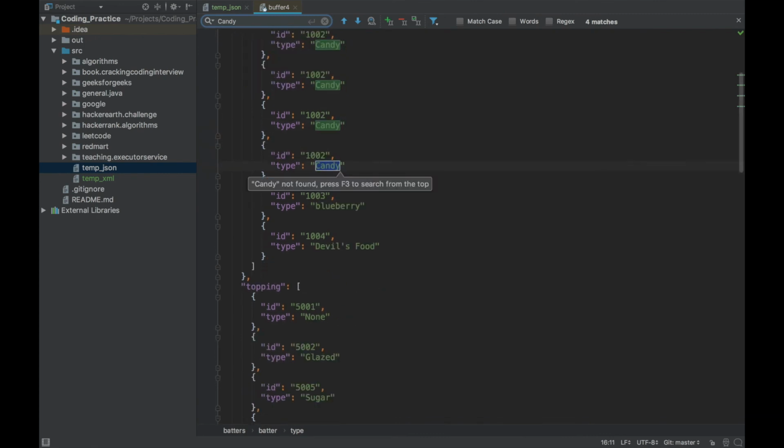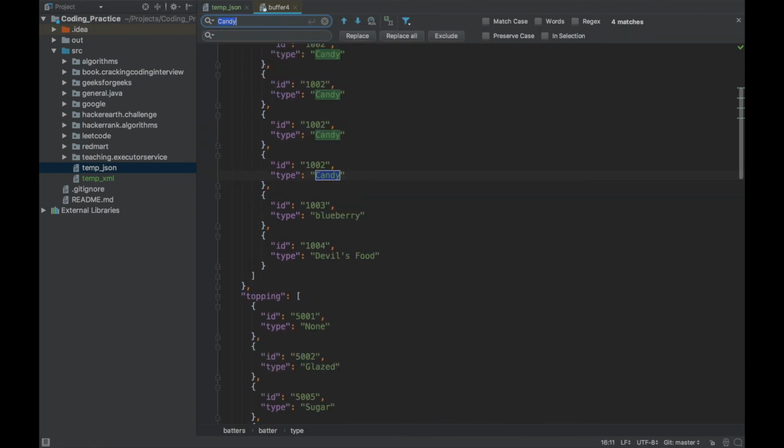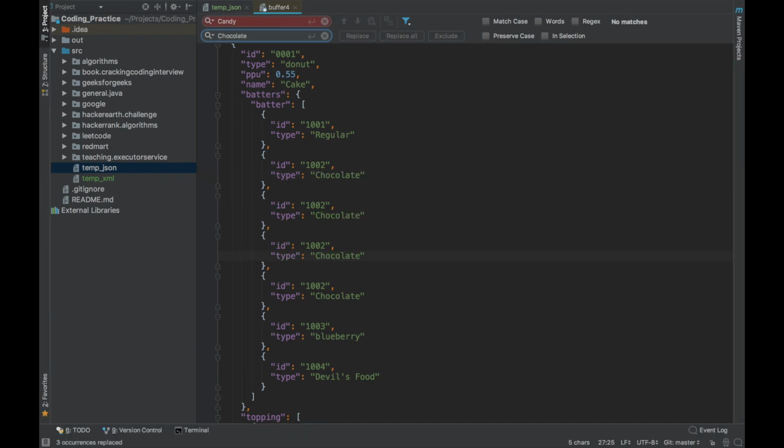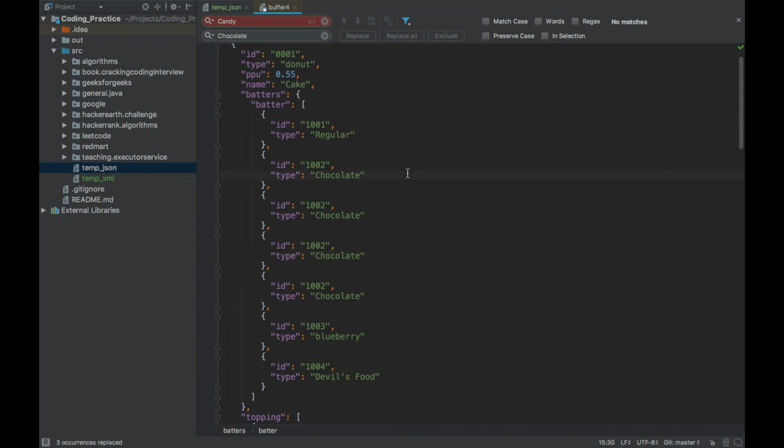You can also replace all these words using Ctrl R instead of Ctrl F, and say instead of candy, I want to replace with chocolate. If you press Alt, you'll see there's an underline below each button for replace, replace all, and exclude. So if you press Alt P, it will replace the candy with chocolate once. So it did that here. If you say Alt A, it will replace all the candies with chocolates, right? And since now there is no more occurrences of candy, it is showing that in red.